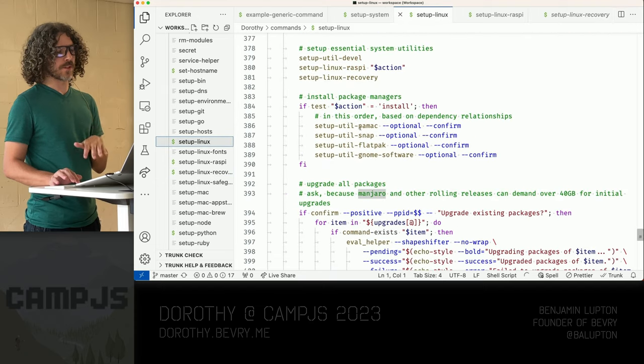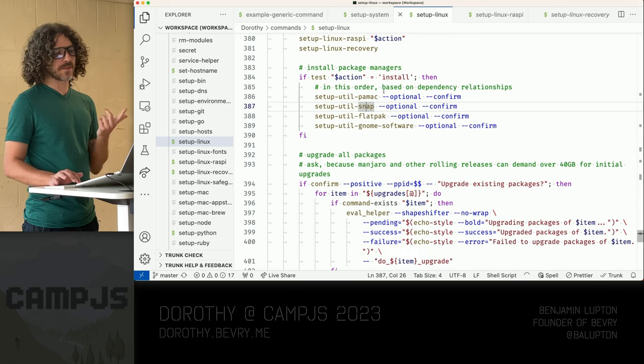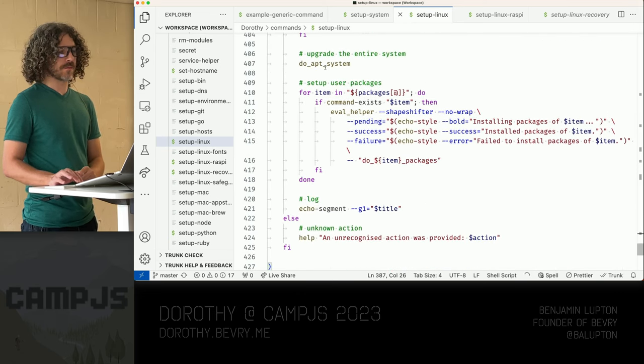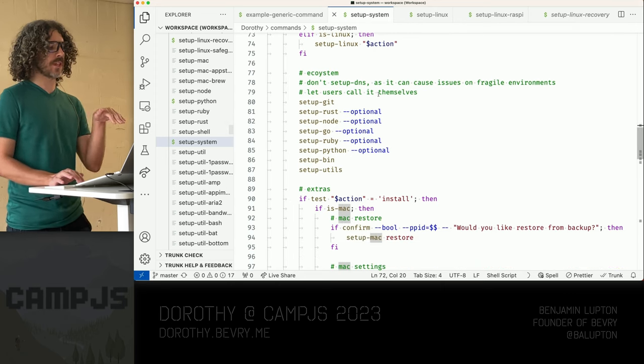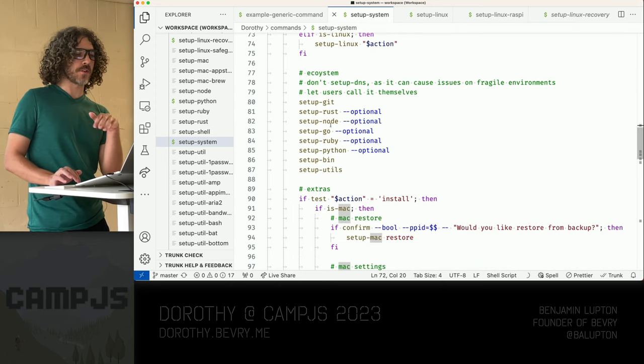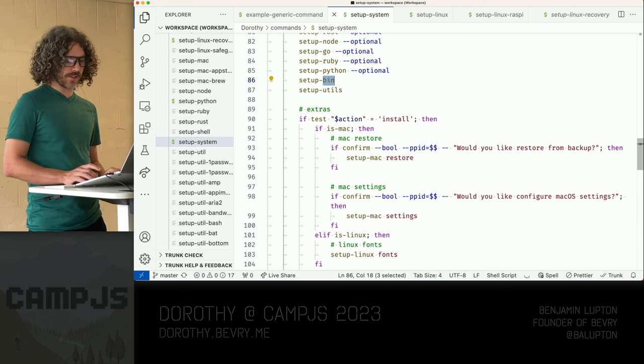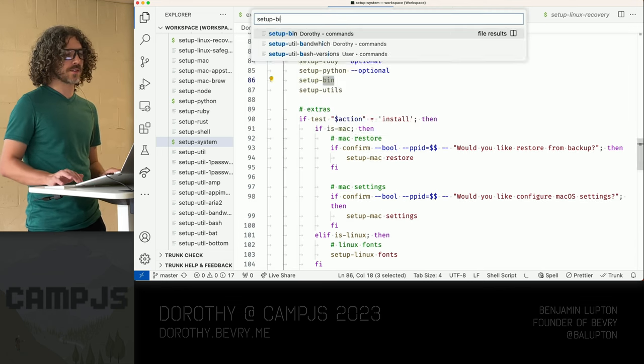So now it's going to go through Tarmac, Snap, Flatpak, Moon software, if we're running in install mode. It asks us what our great app system is. So if we go back to setup system, now it's going to go through the ecosystems. So Git, Rust, Node, Go, Ruby, Python. Bin is anything that isn't specific to an ecosystem.